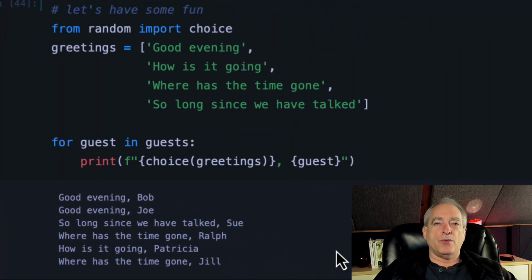All right, let's have some fun. Now, we saw the random library before, but this time we're going to import choice. And choice lets you pick one item randomly out of a list. So here I've got a list of greetings, good evening, how's it going, and whatnot. And I'm going to loop through my guests using that for loop, for guest in guests. And in my f-string, I'm going to do choice greetings, comma guest, which then allows me to make it a little more interesting than just saying the same thing to each person.